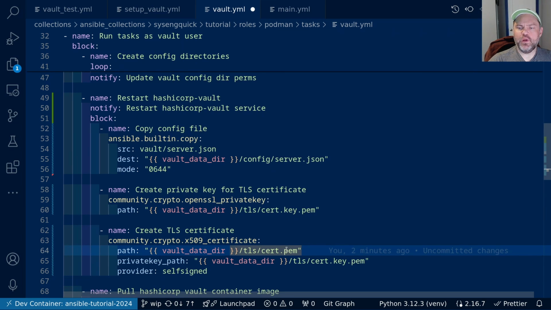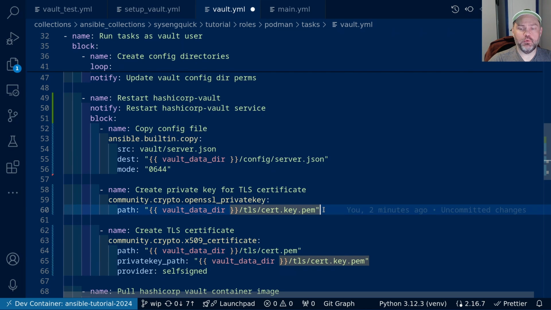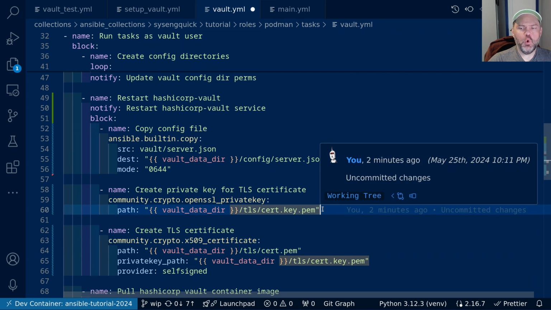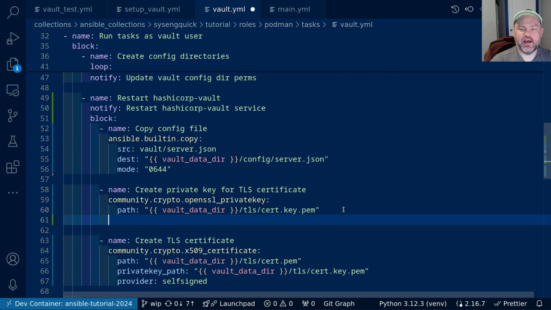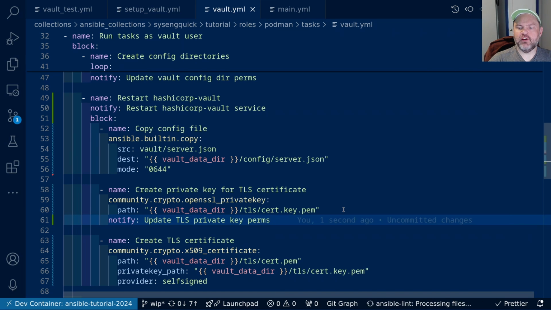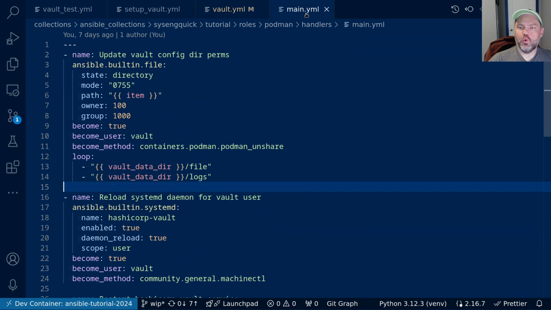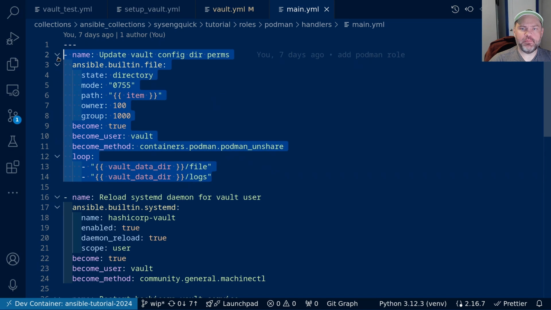One more thing we should do is make sure that our private key file isn't world readable. But if it's not world readable, we'll need to make sure the Vault user inside the container can read it. So let's go ahead and make a notify section in here. Update TLS private key permissions. So there's our new notify block. Let's go ahead and add a handler for this. So in our handlers, we have a task that does something very similar to what we want. Let's go ahead and copy that.